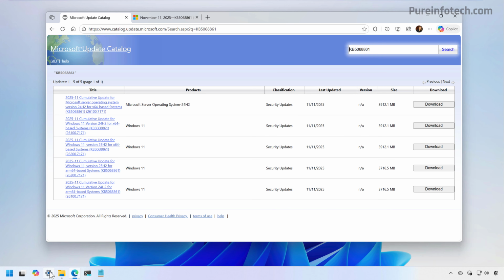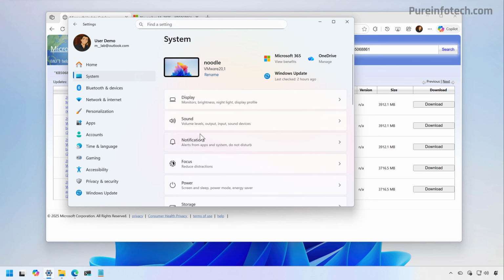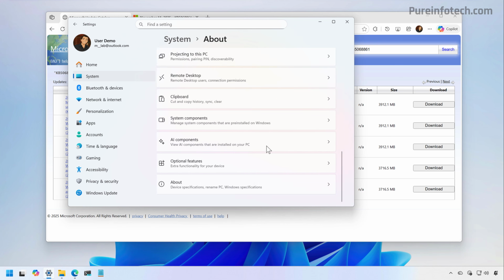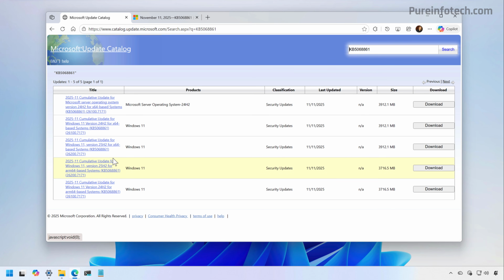So if your computer is already upgraded to version 25H2, you can check that from the About page. So you can see it's 25H2, and from here we just need to pick version 25H2, and this is for an x64 based system. Now, if you have an ARM based computer such as a Copilot Plus PC, you will have to download this package in this particular case because it's labeled ARM64. So from here, we just need to click the download button.